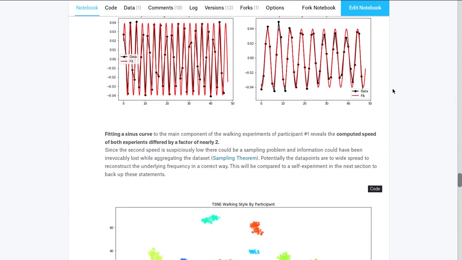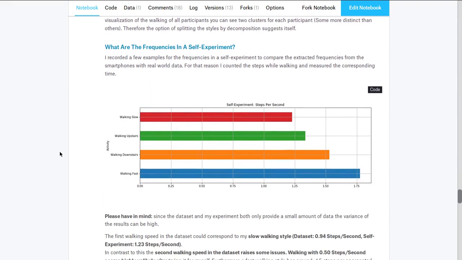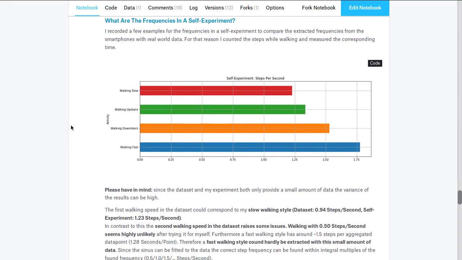A dimension-reduced plot of all participants with their walking style reveals 2 more or less separable clusters for each user. Therefore, the above-shown decomposition for both walking experiments should be possible for each participant. Comparing the computed steps per second to a small self-experiment underpins the assumption of having a sampling problem. The slow walking speed with 1 step per second is reasonable. In contrast to this, the second walking speed in the dataset raises some issues. Walking with 0.5 steps per second seems highly unlikely after trying it for myself.